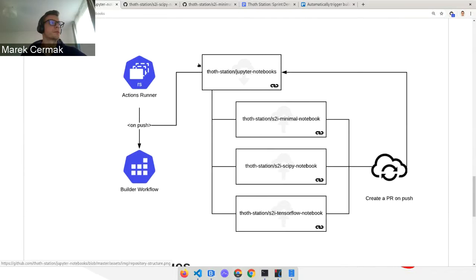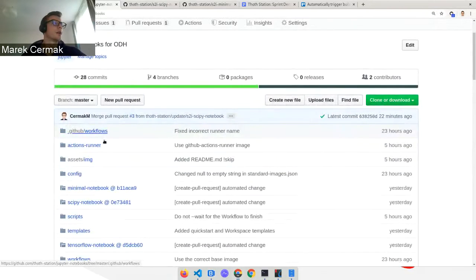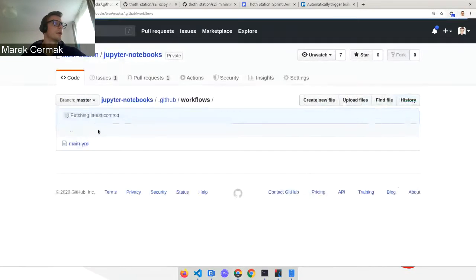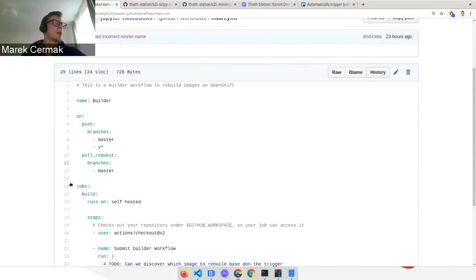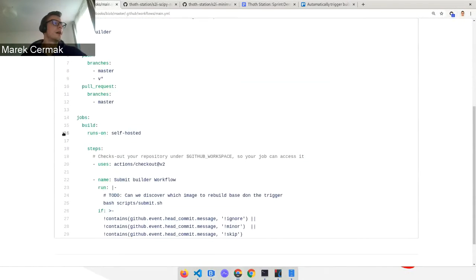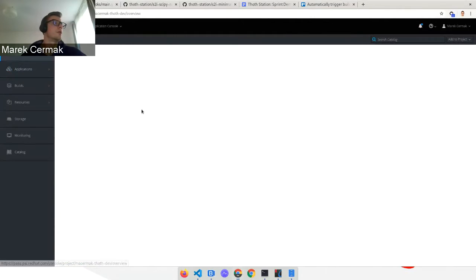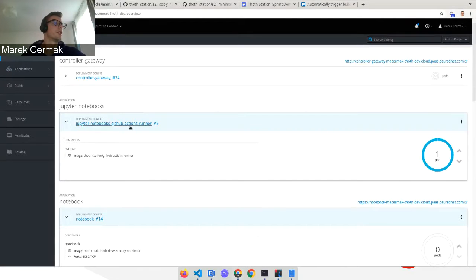Once that PR is merged, there is an actions runner. An actions runner is something provided by GitHub, and usually it is hosted. So if you run a GitHub action or GitHub workflow, whatever you want to call it, that is something that's defined in the repository, and it looks something like this. So typically you would use something like Ubuntu here or any other runner provided by GitHub. But in this case, we deployed our own actions runner and it runs in OpenShift. So this is the Jupyter Notebooks GitHub actions runner.